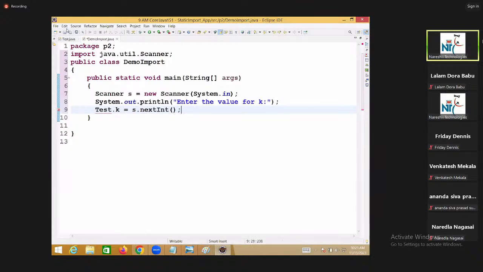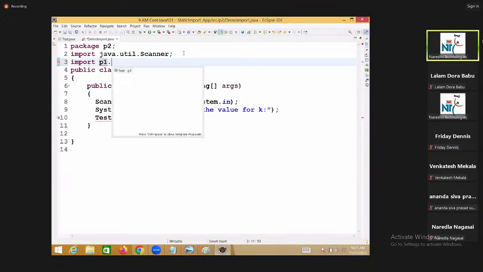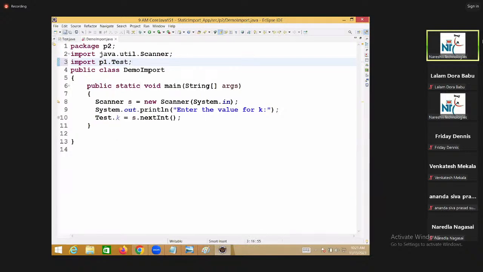See there. The next int I am loading to k. k belongs to Test. Error: cannot be resolved to a variable. It means I don't know which k variable it is saying. Whenever you want to access k, the class must come. Yes or no? Import P1.Test. If the Test class comes, you can access. Now access the display. The answer will come.